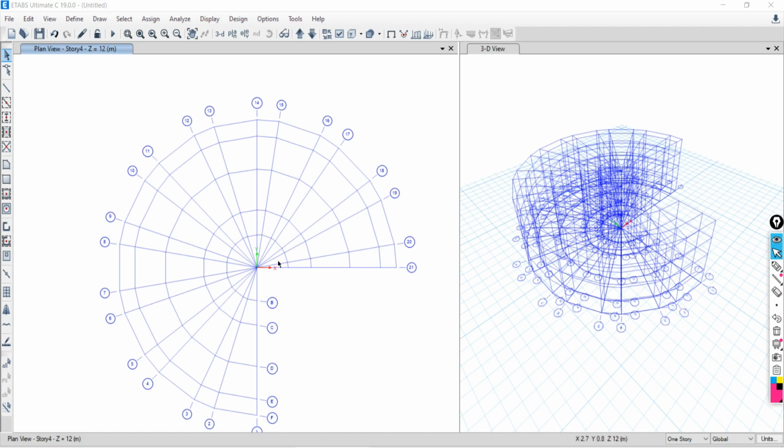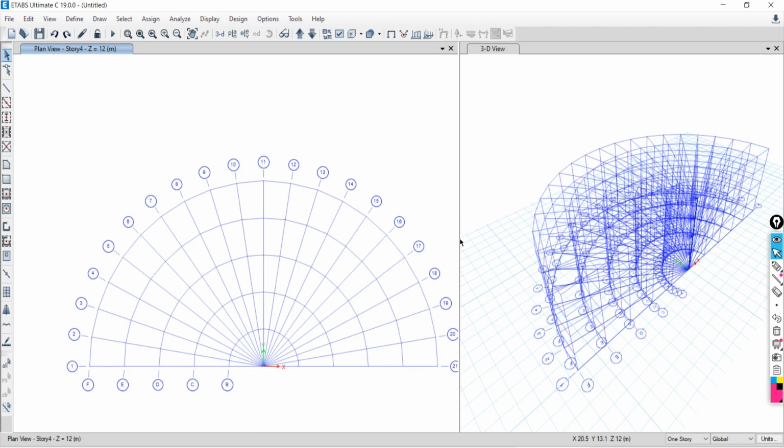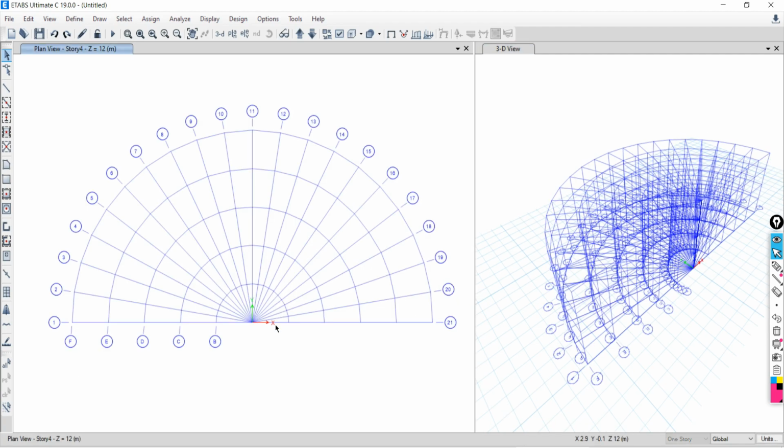Very simple. Now undo this. Okay, this is the normal one, and next thing, see, this grid system is at the origin. This grid system is at the origin. Now I have to shift it at a distance of 5 meter in x direction. So how I can do that?